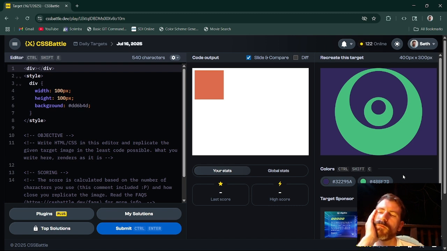So, could we take advantage of that? I'm trying to think. I'd have to do 2 radial gradients or a radial gradient in a round element. That works. And then I can use HTML and body for that. You know what I'm saying?